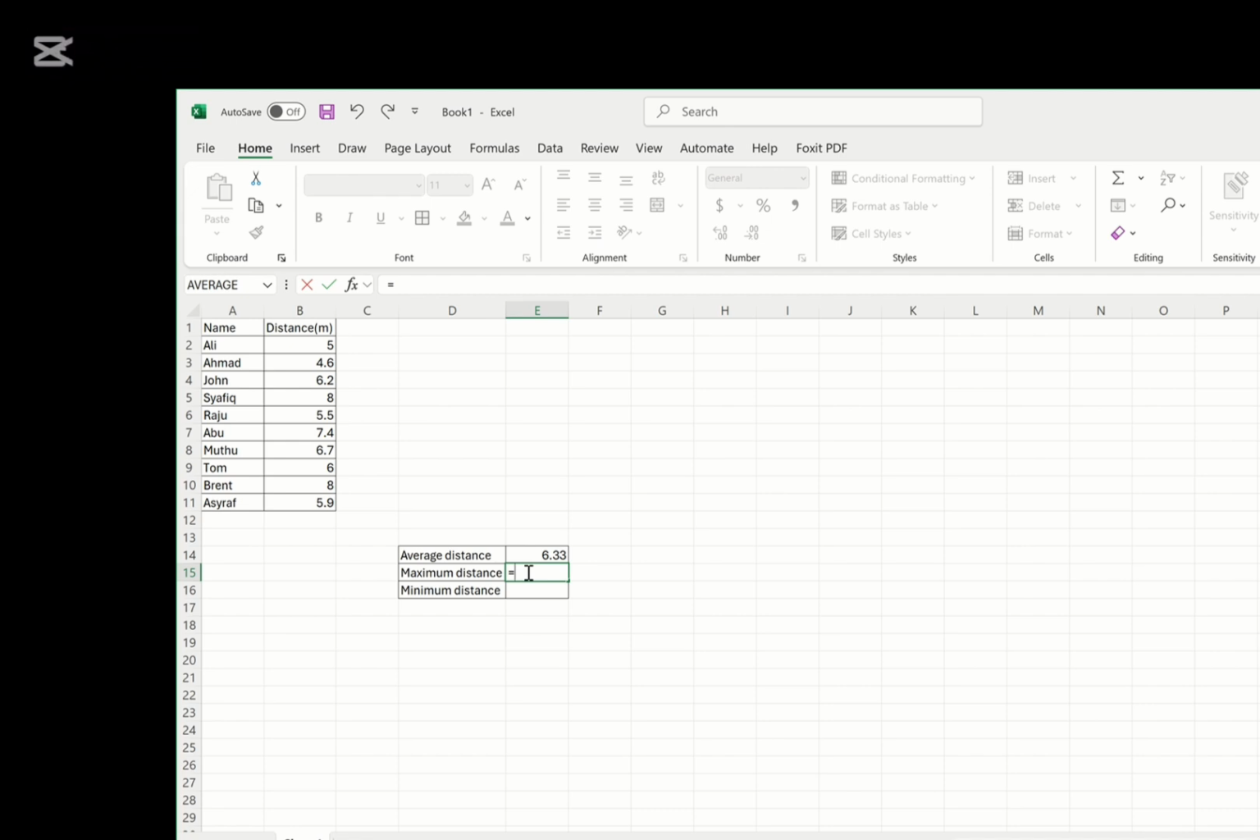Next we are going to make the function for maximum distance. I'm going to write the formula, which is equal sign max, defined as maximum, and then select the data set from cell B2 until B11 just like before. Close the bracket and press the enter button, and now you get the maximum distance value for our data.